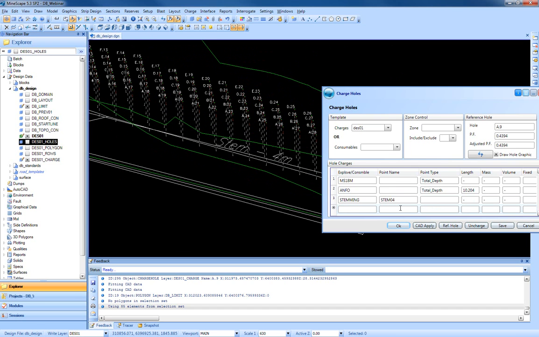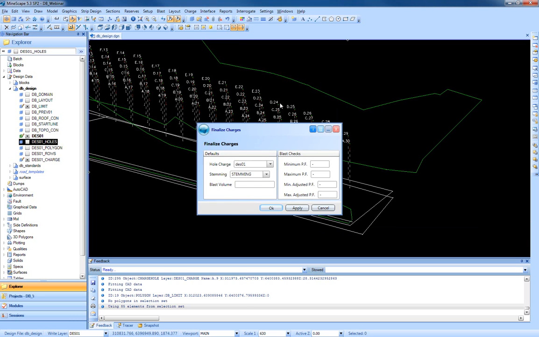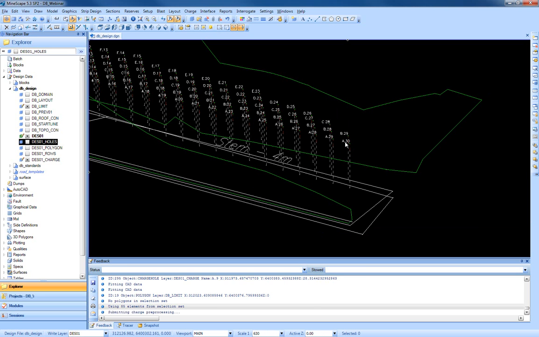And after initial charge and after blast holes were reviewed using the reference holes, they can now be finalized. All you have to do is go to charge and finalize holes. So let's cancel this. Let's go to charge, finalize charges. That design or that blast.